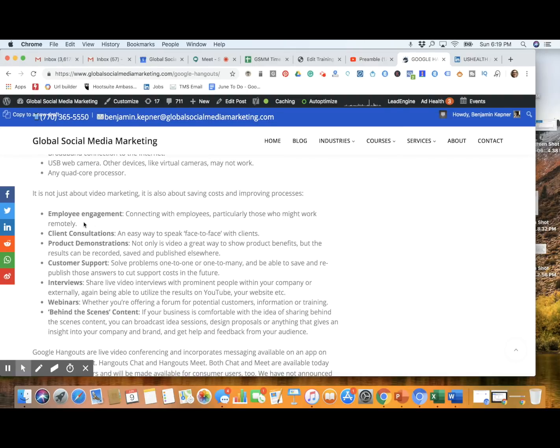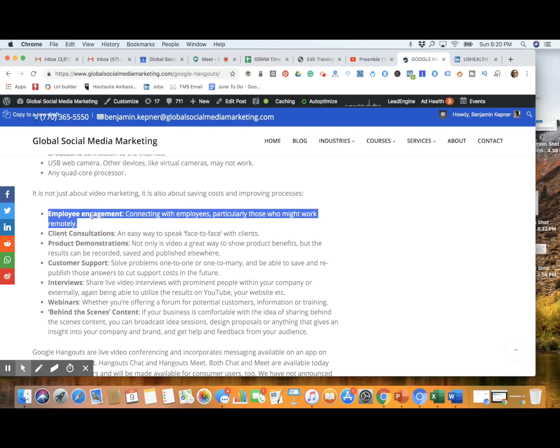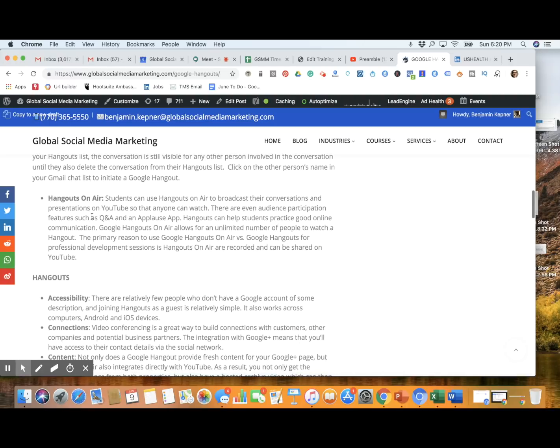So I've already talked about some use case examples. If we were giving a client consultation or we wanted to demonstrate something, that's really common in the software as a service industry, being able to show a prospect how to use the software. Employee engagement: I do weekly calls with my team every week. We do them via Hangout video calls. It's great. I can show them things. We can connect and see each other face to face.